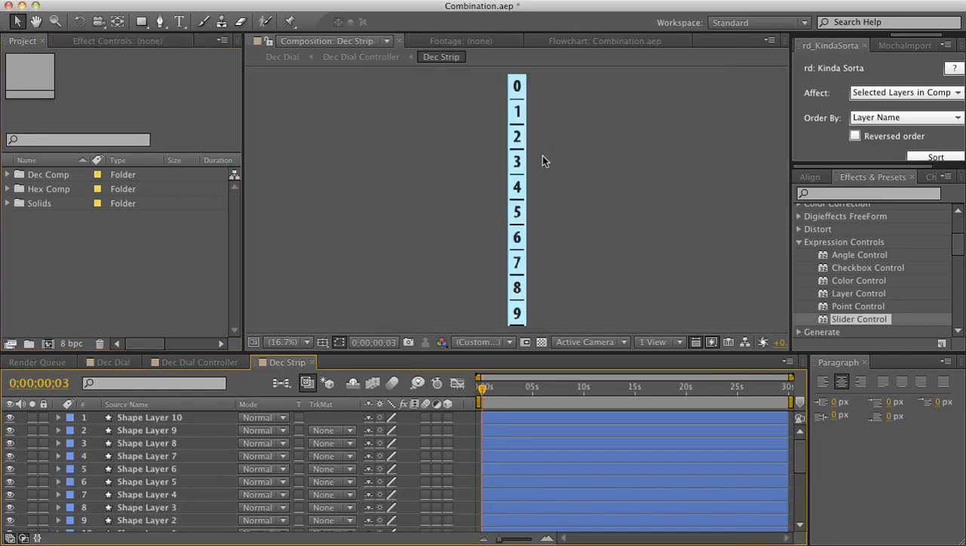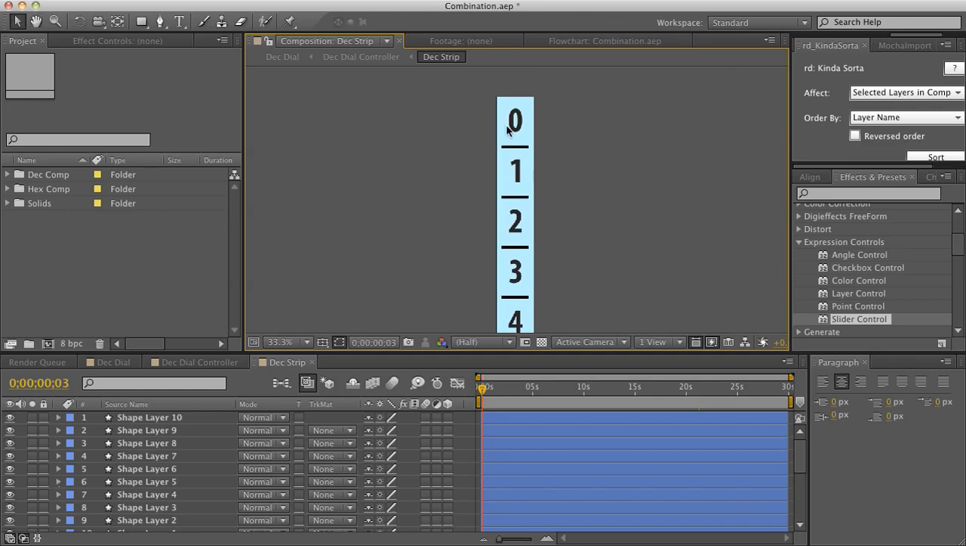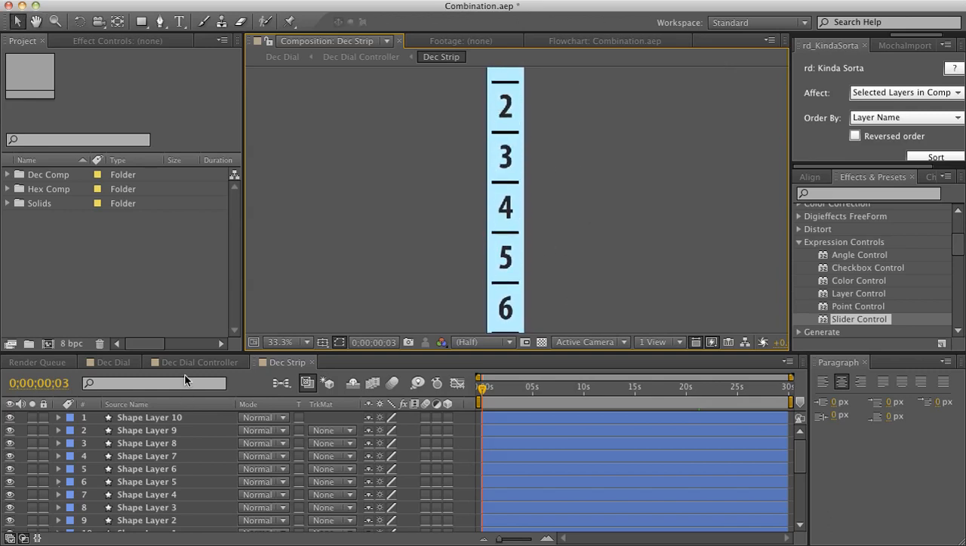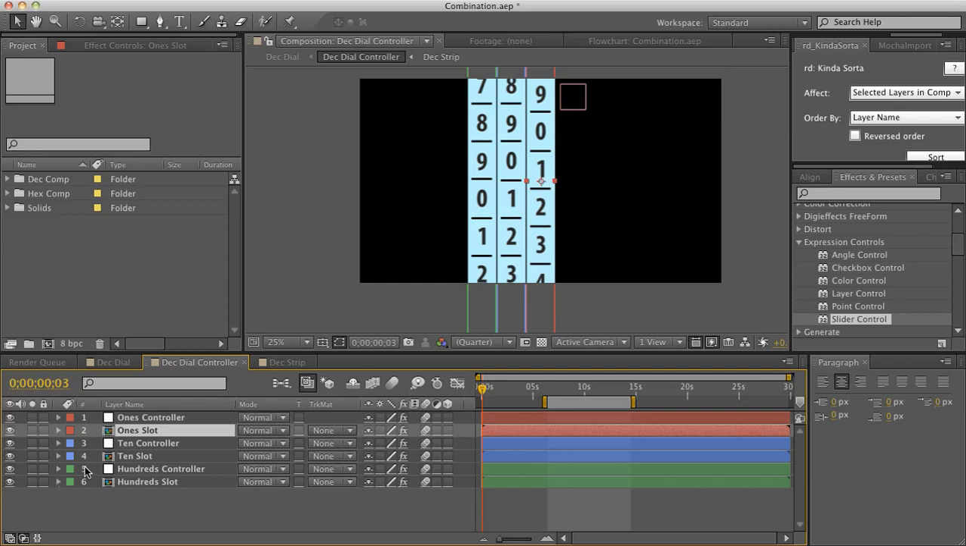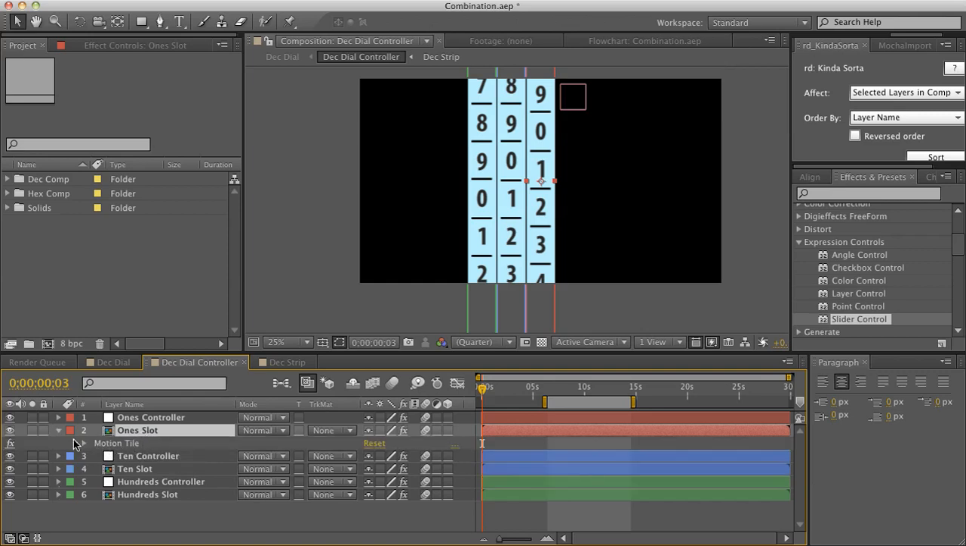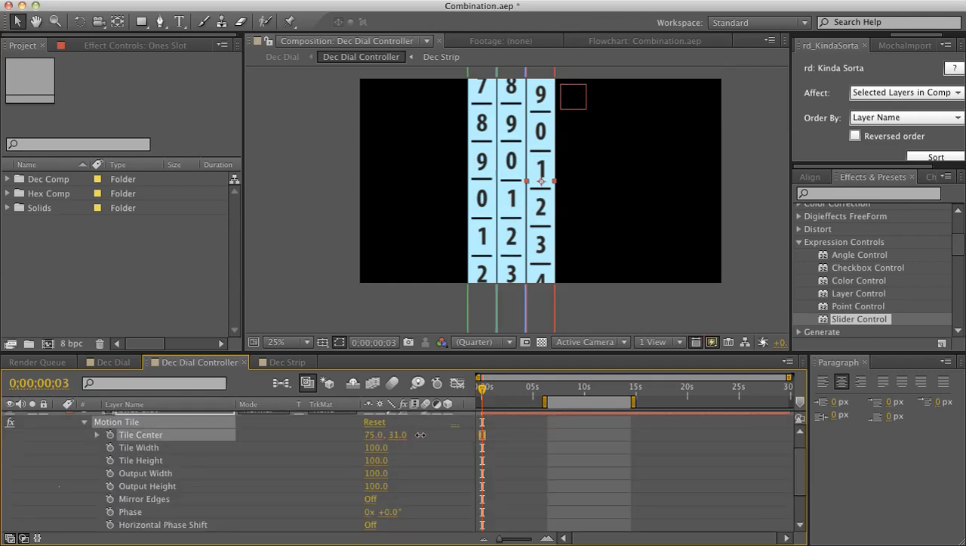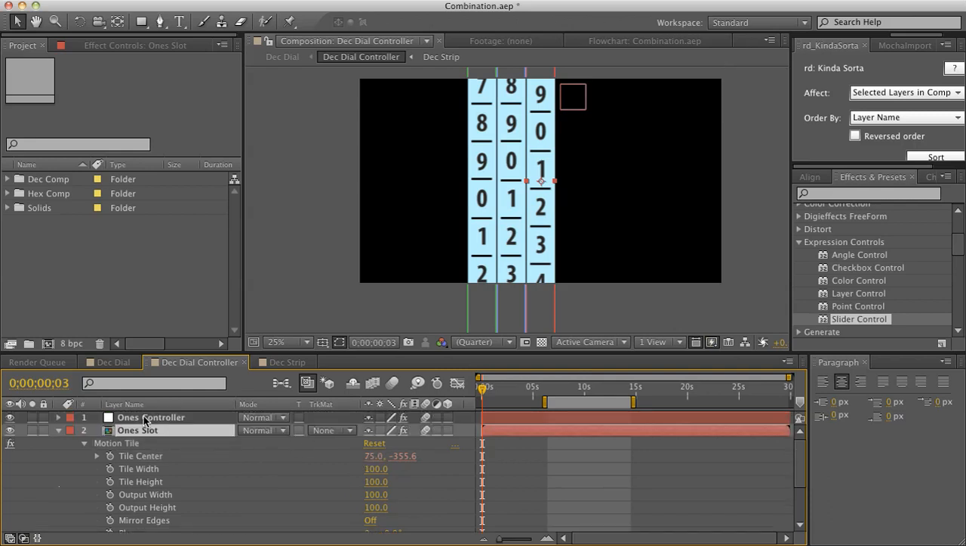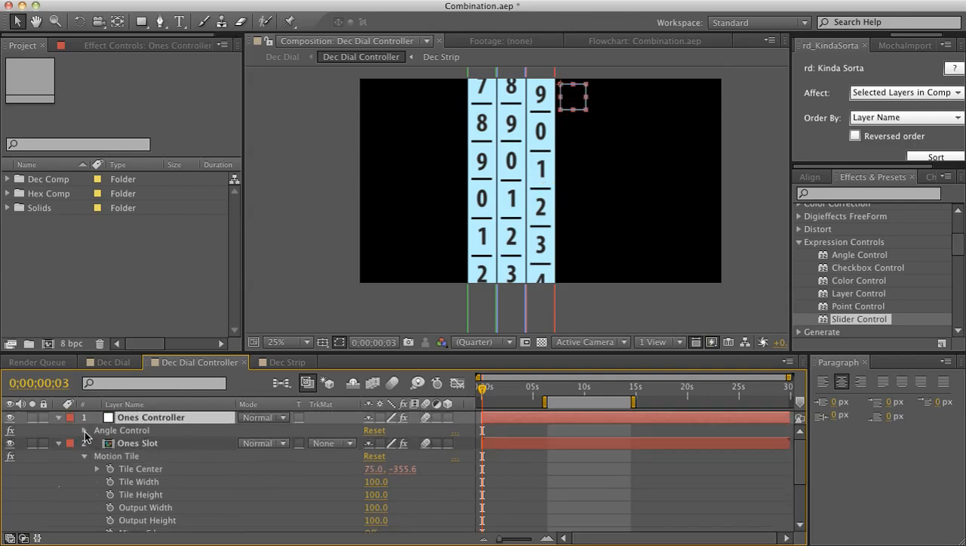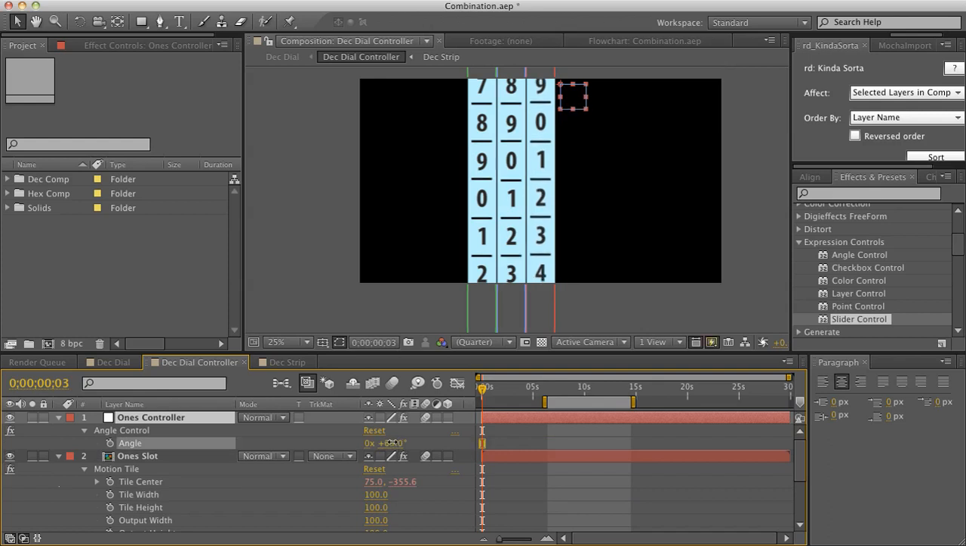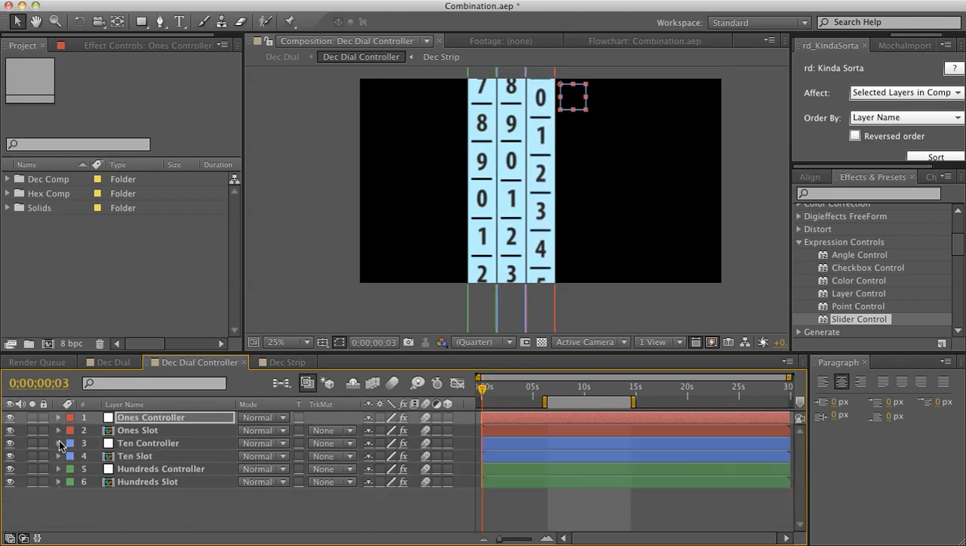Okay, so he had created numbers 0 through 9, and I had done the same thing. And then bringing them into a new composition, I had used the motion tile, so then I could link the Y value to an expression slider, which would allow me to then rotate. Well, actually this one I used an angle control, but basically then you can rotate and animate these guys individually. Well, the next step was to make it look legit 3D.